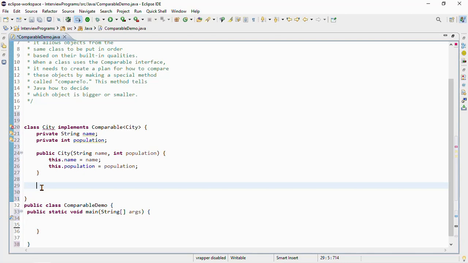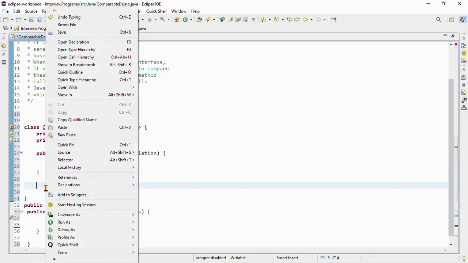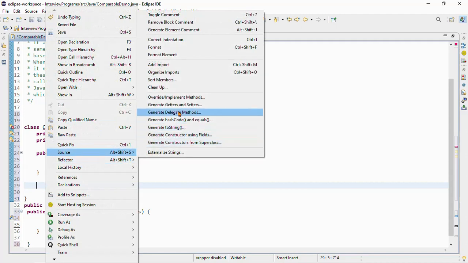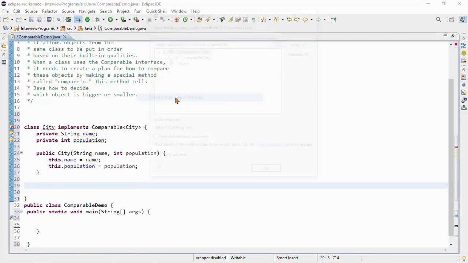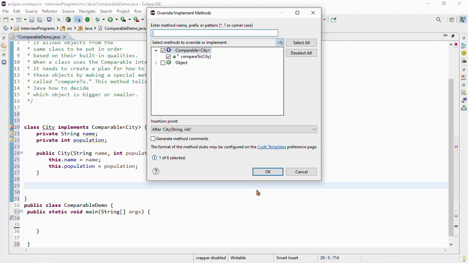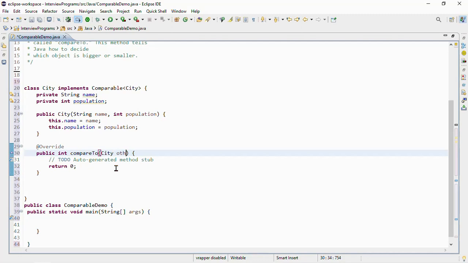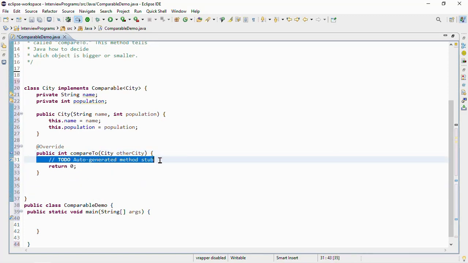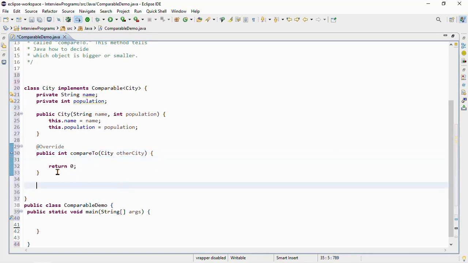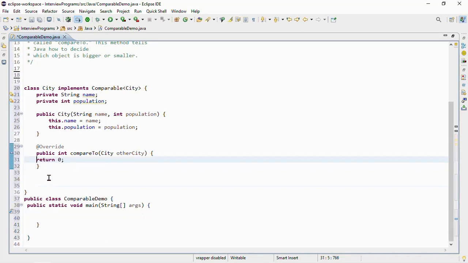Now friends, let's override the unimplemented method compareTo. Right click on Override/Implement Methods. Okay, click on OK. So friends, now let's pass the parameter here, otherCity, and let's complete our return statement, what we want in return.